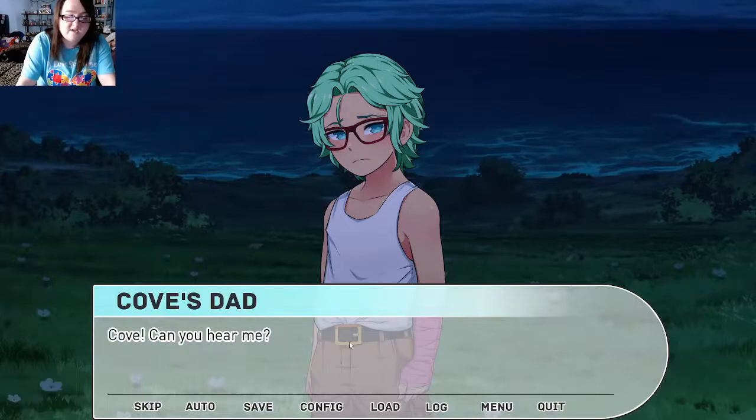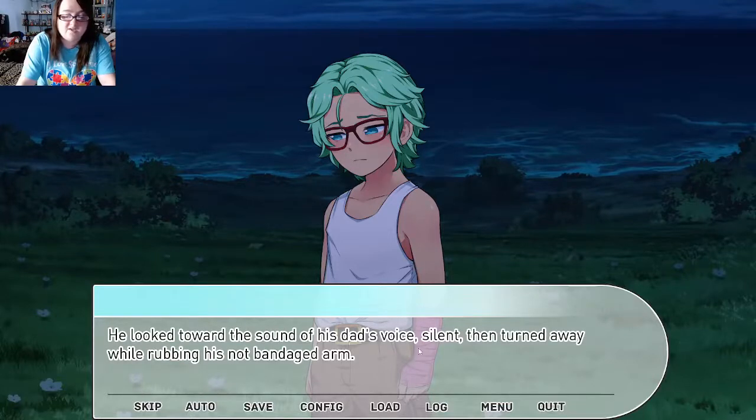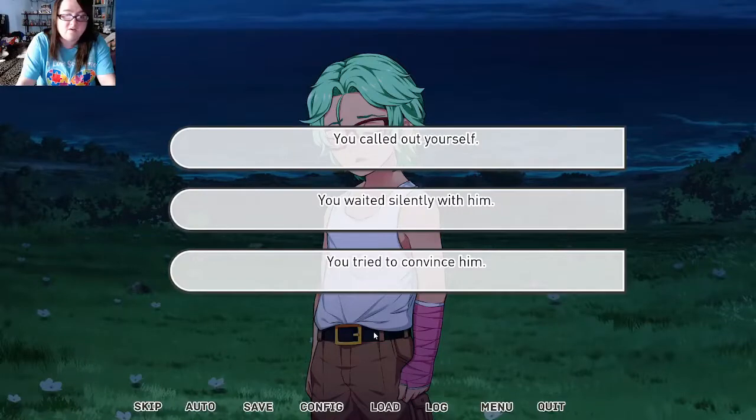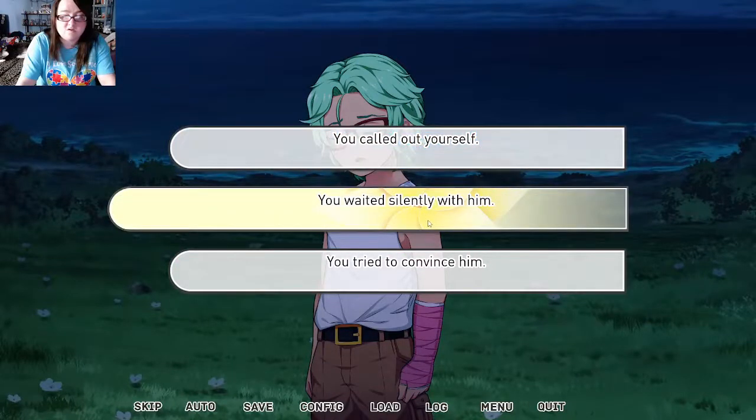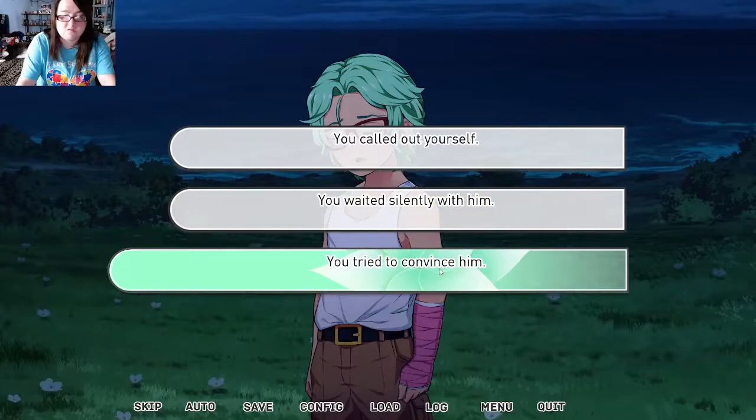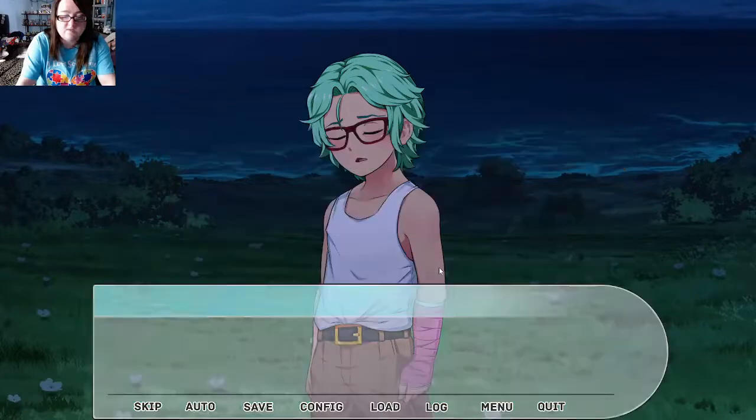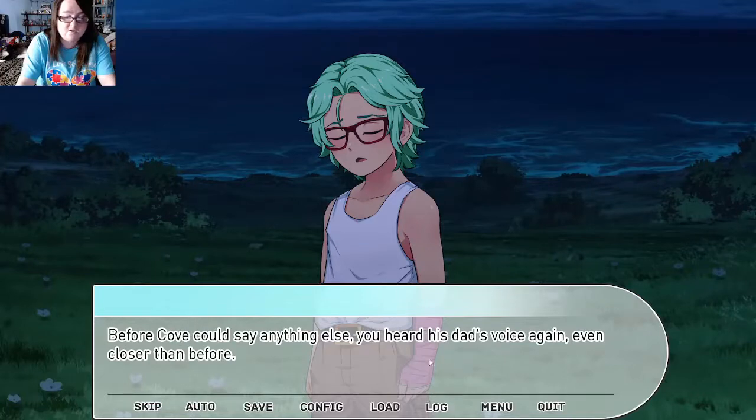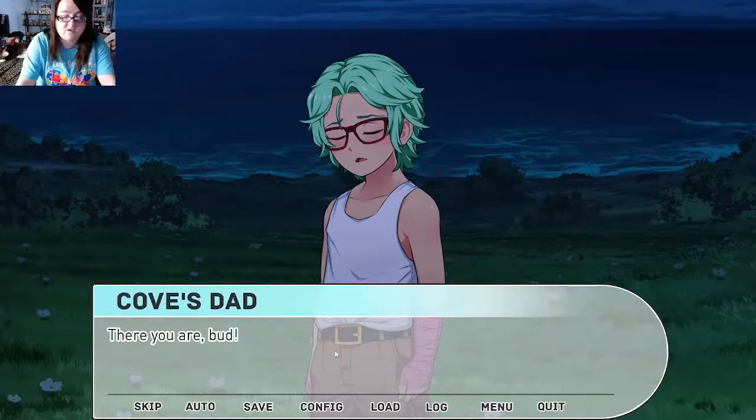His dad's voice rang out again. Cove, can you hear me? He looked toward the sound of his dad's voice, silent, then turned away while rubbing his not bandaged arm. Sorry, I still don't want to go. You tried to convince him. Are you sure? You'd have to stay outside the whole night and sleep on wet grass. Before Cove could say anything else, you heard his dad's voice again, even closer than before.